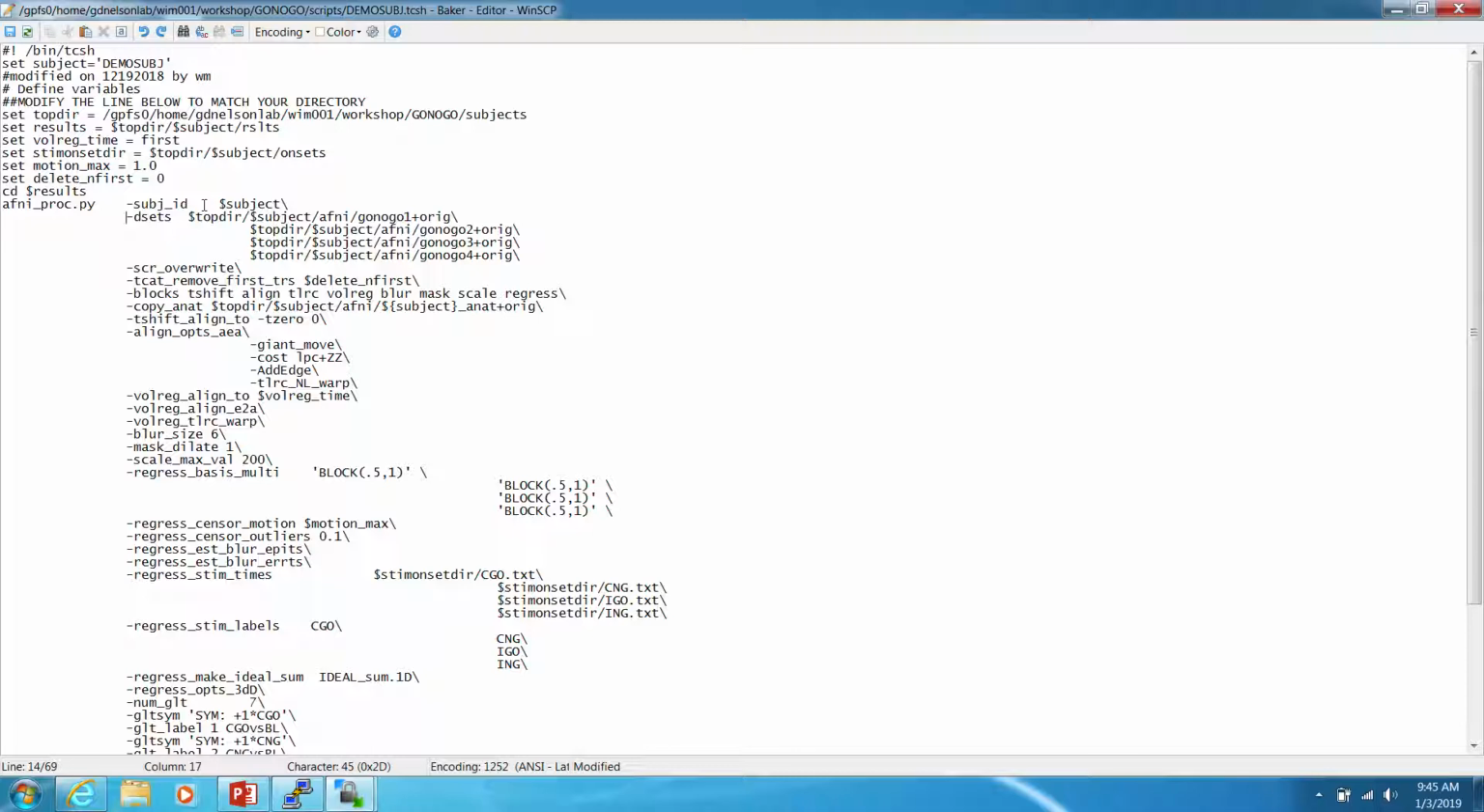And then another really key important step in this is to tell it where it can find the data. So this dsets command tells it where the functional data is named for the subject. And basically each section of this has the subject directory in the AFNI subfolder, and then it's pointing to go no go 1 plus orig. And that's the data file that we moved in the previous step.